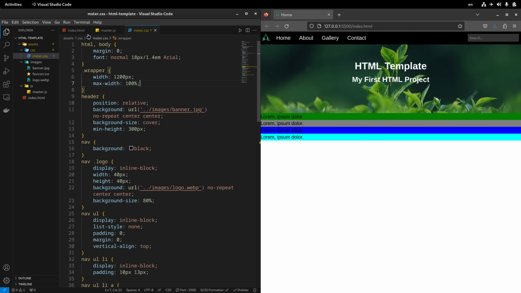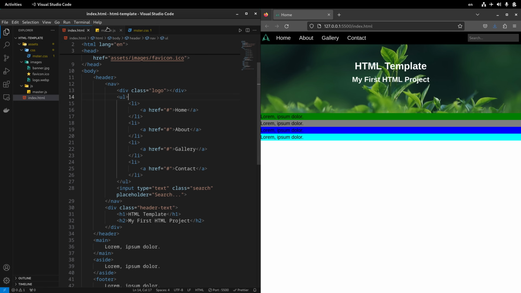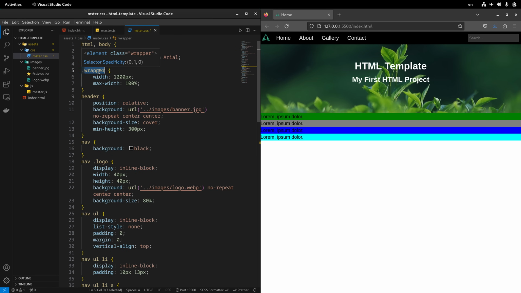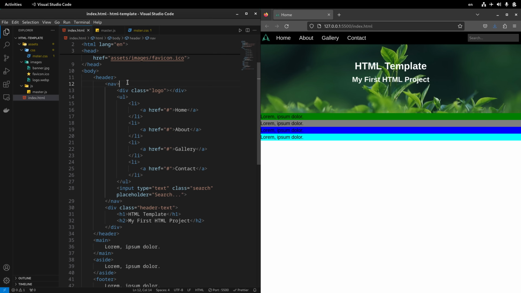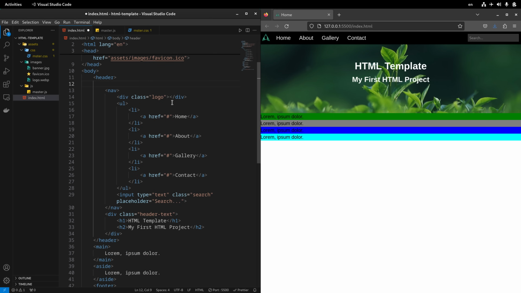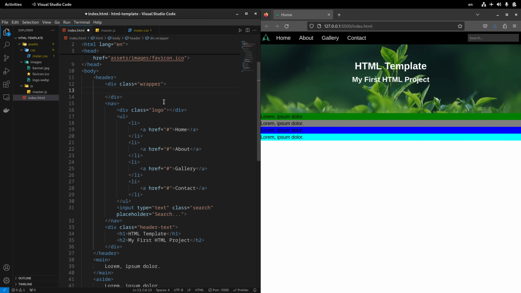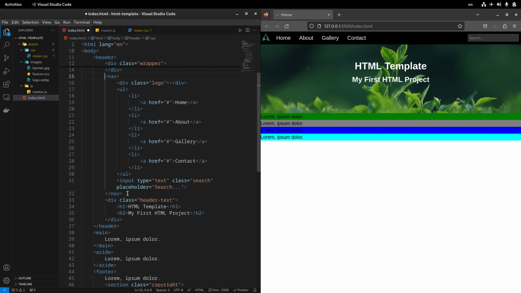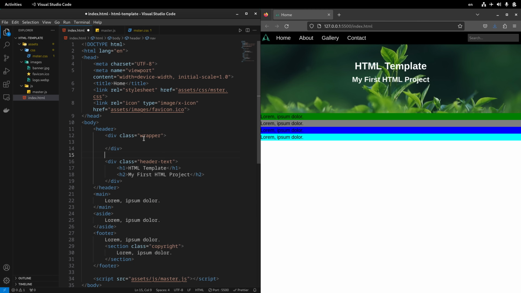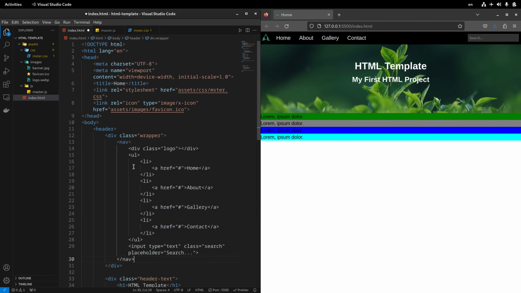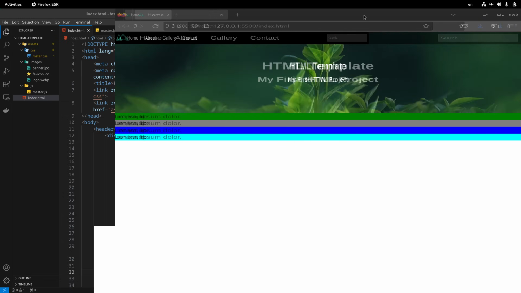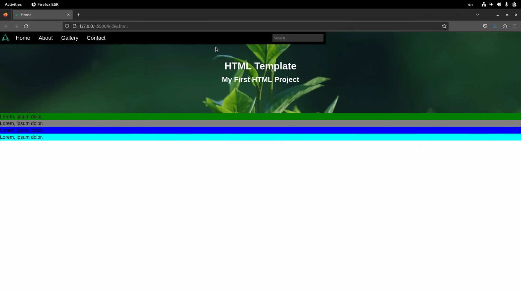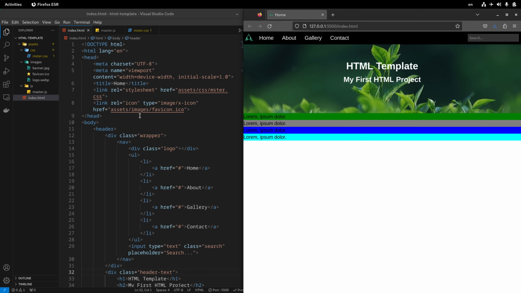And now let's experiment with it by copying this class name and creating a div inside this header with this class. And now I can put this navigation bar inside it to see how it looks. And as you see, it's now only 1200 pixels.